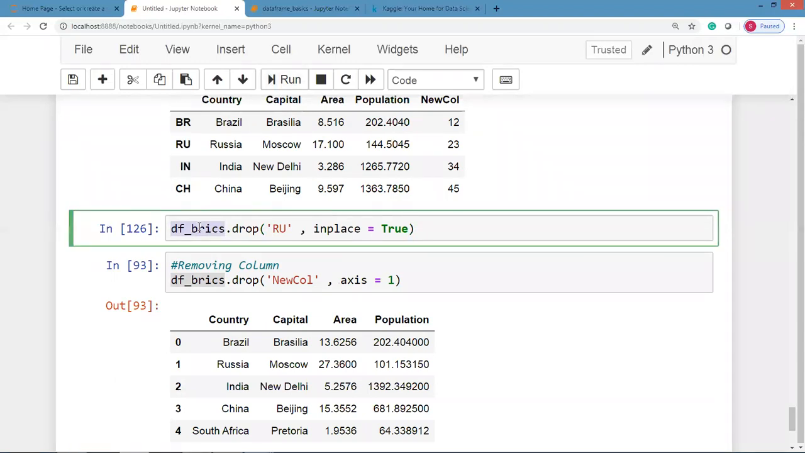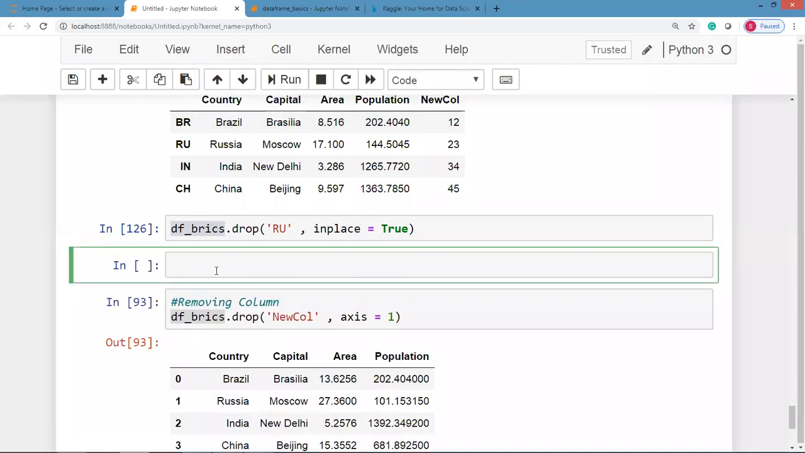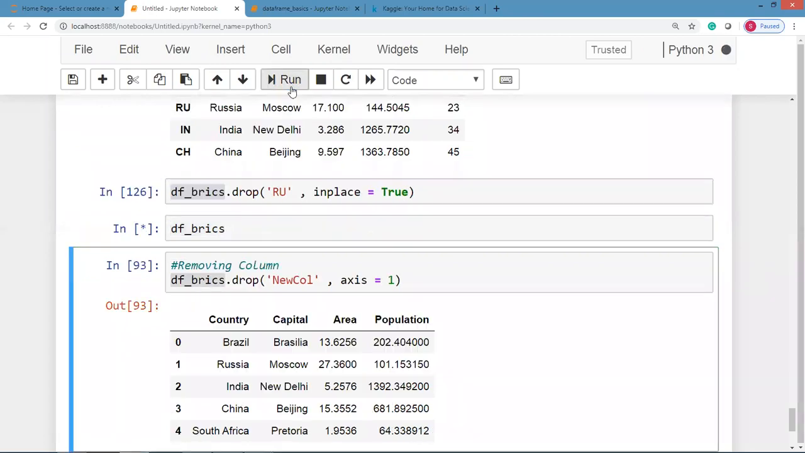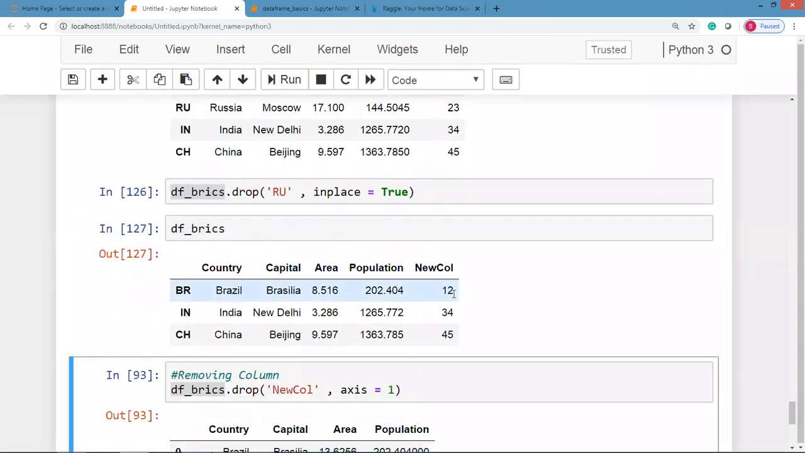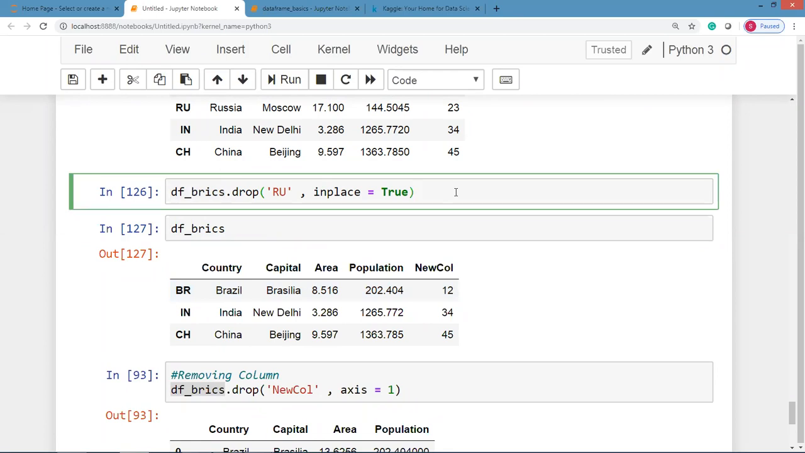If you try to look into the same data, do you see Russia? No, right? But please do remember, if you go back and try to execute this cell again, you will face an error because Russia is not there.